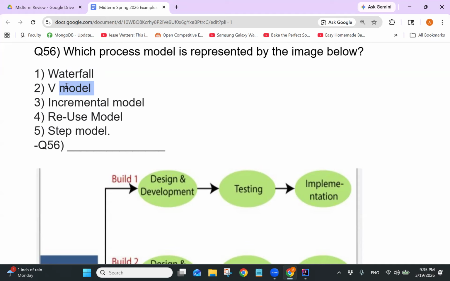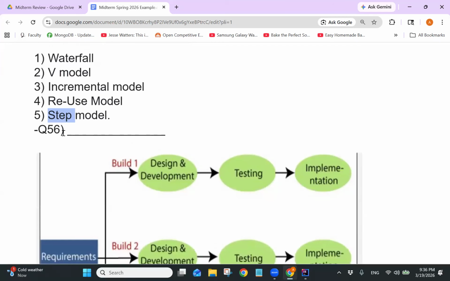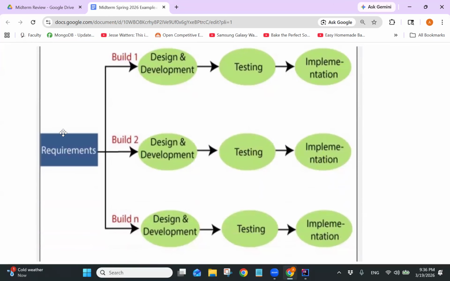It's basically a waterfall model with the testing created as you were going down the waterfall. You created tests at the same time. So when you finished the waterfall, you went back and used all the tests that you wrote during the waterfall part of it, right? So V model is the same as waterfall. Incremental is incremental. Reuse is reuse. Step model I just made up. Okay. So this is showing what? Basically incremental, right?